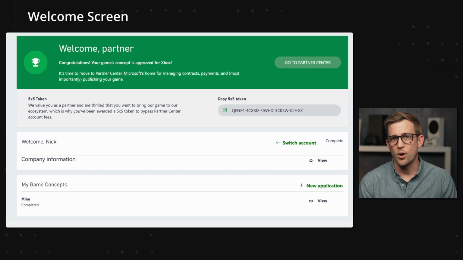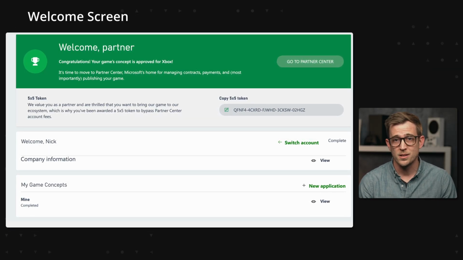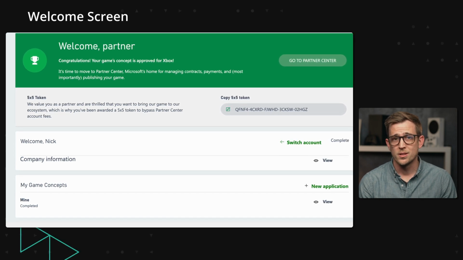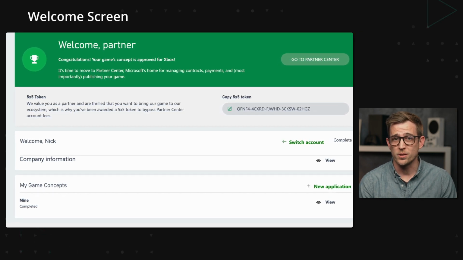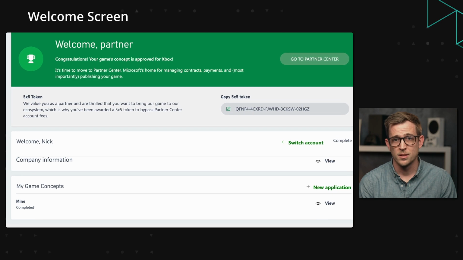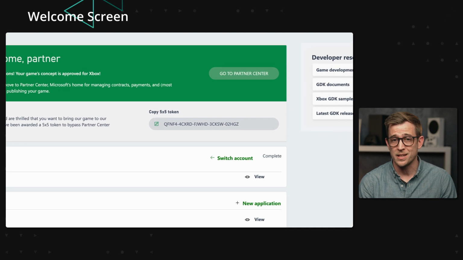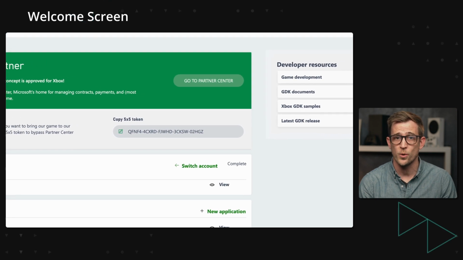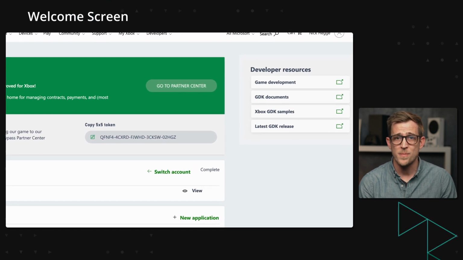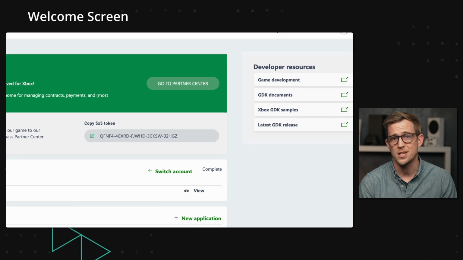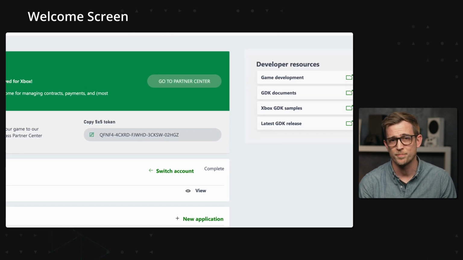Now that we've completed all the steps to sign up for ID at Xbox, you will be greeted with the welcome page. This will provide you with a 5x5 token to create your Partner Center account, which is the dashboard for all of your publishing needs, as well as you will find links to very important resources in the upper right-hand side of the welcome screen to make sure that you have the things that you need to be successful in bringing your game to our platform.